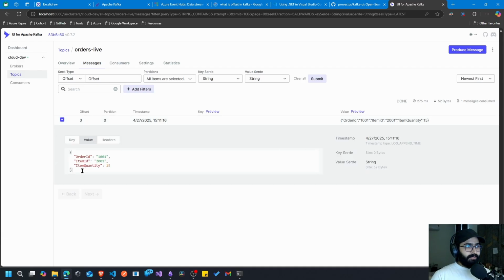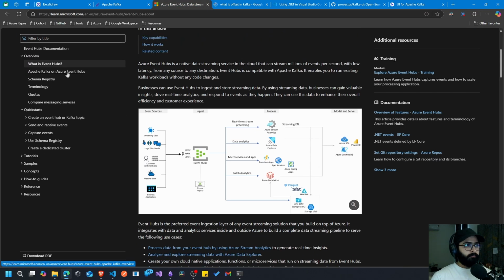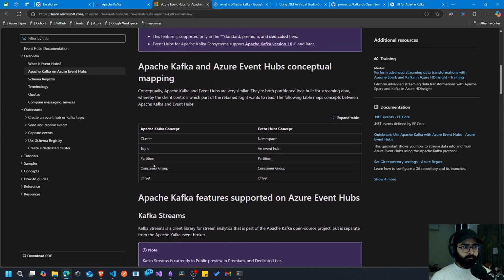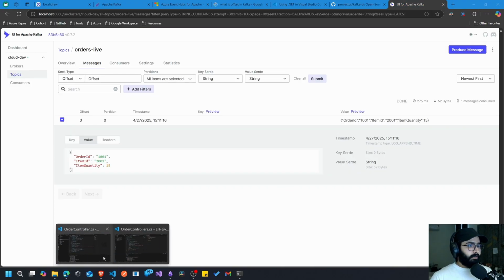So as you can see here, how simple it was to just produce a message onto your Azure Event Hub. Azure Event Hub is nothing, it is just like your Kafka Topic. Okay, so we have published a message. Let's try with another one.